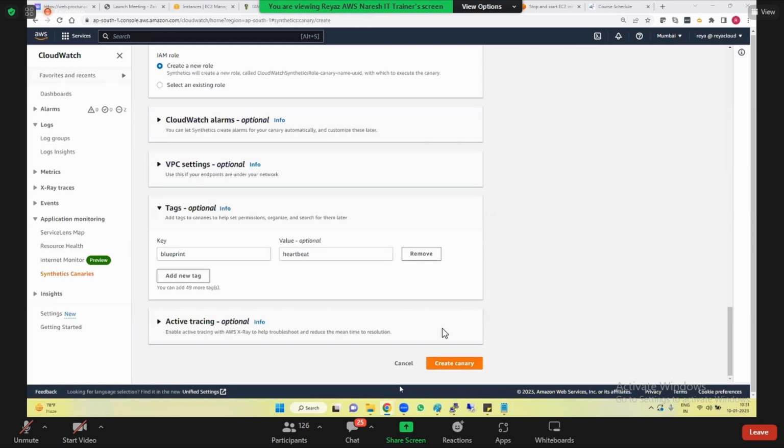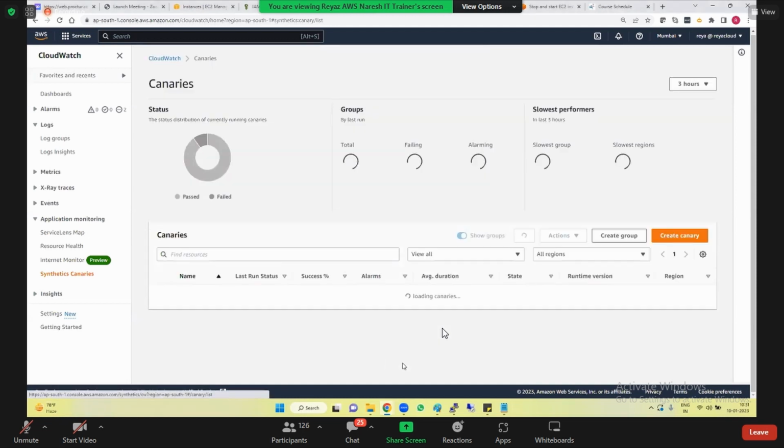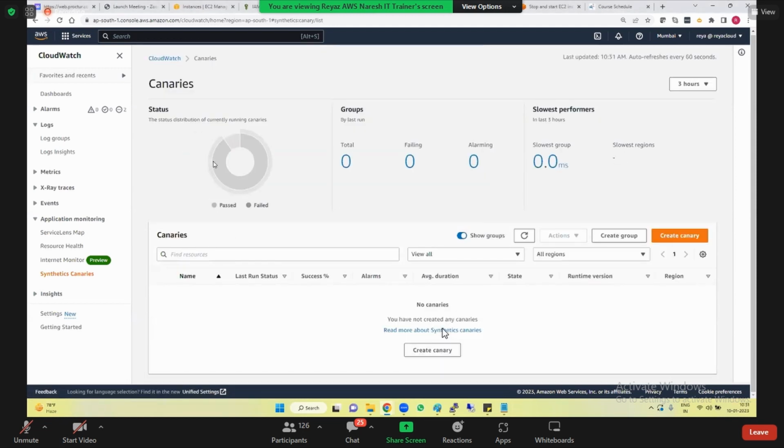So this code will be executed. So that is for monitoring purpose, guys. I don't want you to do this because it will be charged. But you understand what the canary is used for? Everyone?